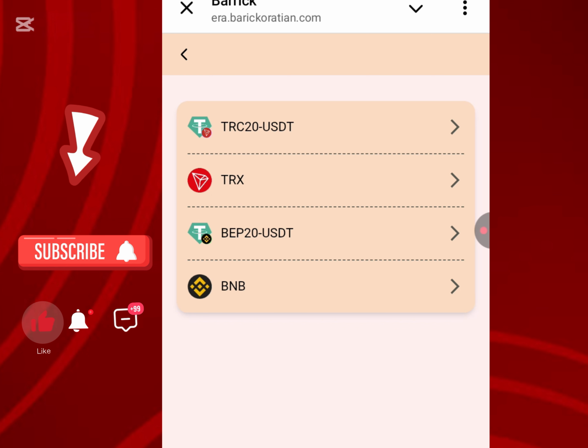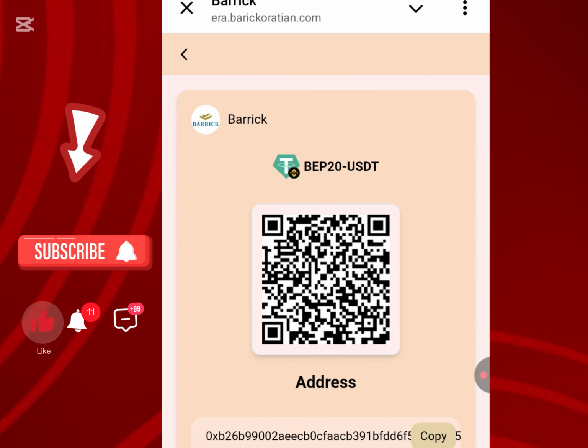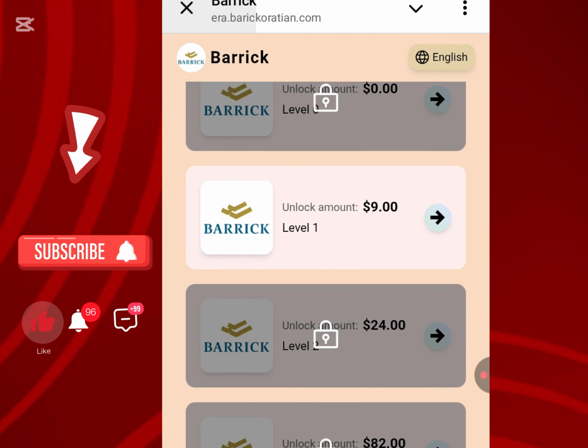Now you can make use of TRC. If you want to fund your account, I encourage you to make use of BEP20 network. We have TRC20 network, we have TRX, we have BEP20, we have BNB, but you can make use of any of them. So for me, I love to use BEP20 network address, as you can see, if I want to fund it now. Before you fund your account, right, before you make a deposit, look at the upgrade that you want to do.